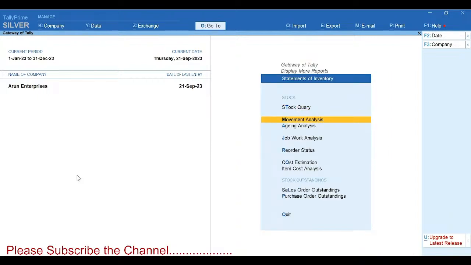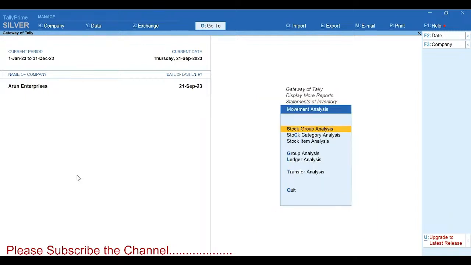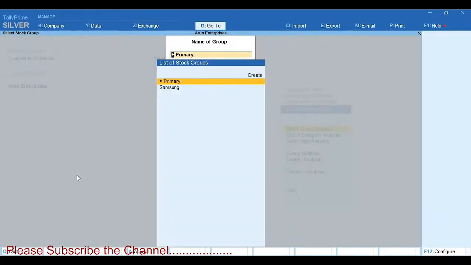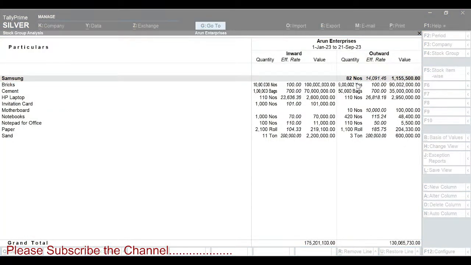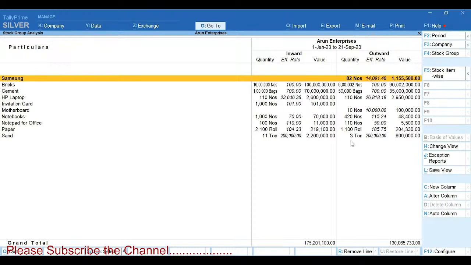The movement analysis report will show you the actual movement of inventory only considering the invoices, while your stock summary will consider all the types of vouchers recorded for inventory consumption or delivery, like stock inventory vouchers. But under the movement analysis option, it will consider only the actual invoices and show you the movement. So this will help you extract how many are slow moving items or fast moving items. For example, here I'll just click on this stock group analysis. I'll select primary so that all the items will be listed here. So here you'll be getting inwards and outwards, right? So you'll get the consolidated quantity.